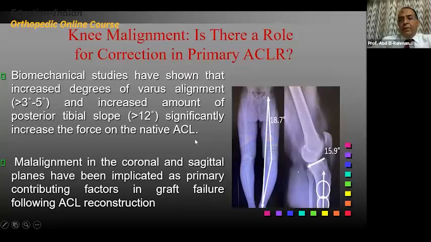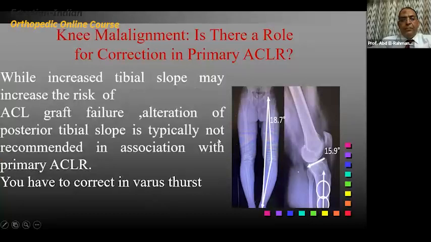In primary ACL reconstruction, in a patient with constitutional varus, there is no role for high tibial osteotomy, but you have to address the degree of varus. If it is more than 3 to 5 degrees, or tibial slope more than 12 degrees, the malalignment in the coronal and sagittal planes has been implicated as a primary contributing factor in graft failure. You have to know this patient may have a graft failure after reconstruction. While increased tibial slope may increase the risk of ACL graft failure, alteration of posterior tibial slope is typically not recommended in association with primary ACL reconstruction.